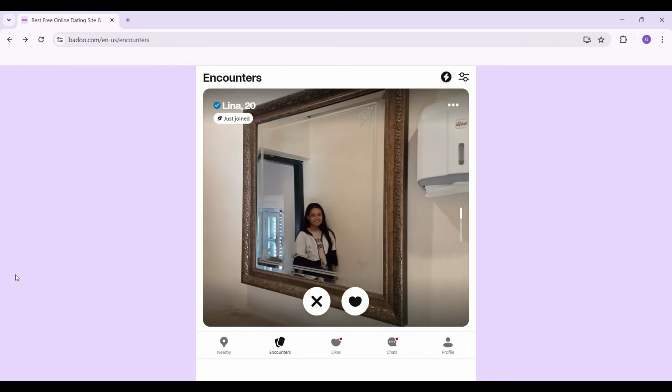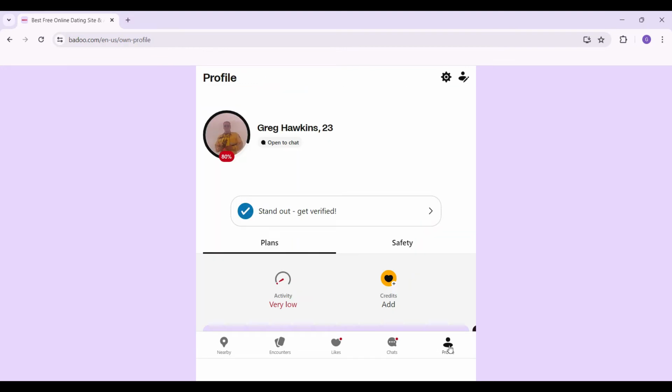For that, what we need to do is initially go to Profile. At the bottom right section, you'll find the Profile button right here. Simply click on it. Once you're in the profile page, something like this will open up. At the top right, you will get these two options, namely Settings and Edit Profile. Click on the first option, that's the gear-like icon, simply click on it.